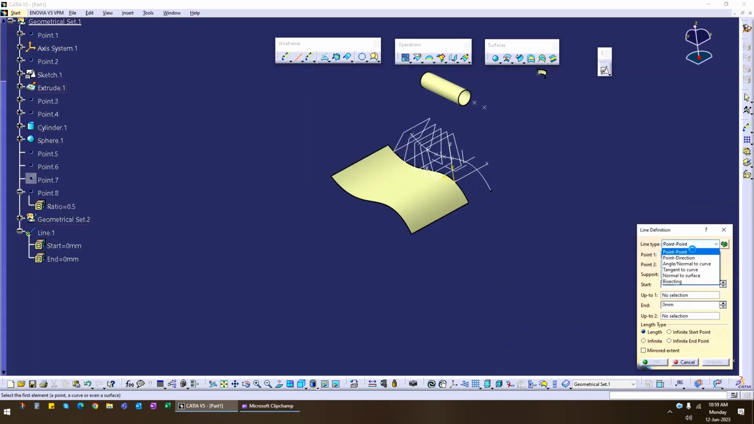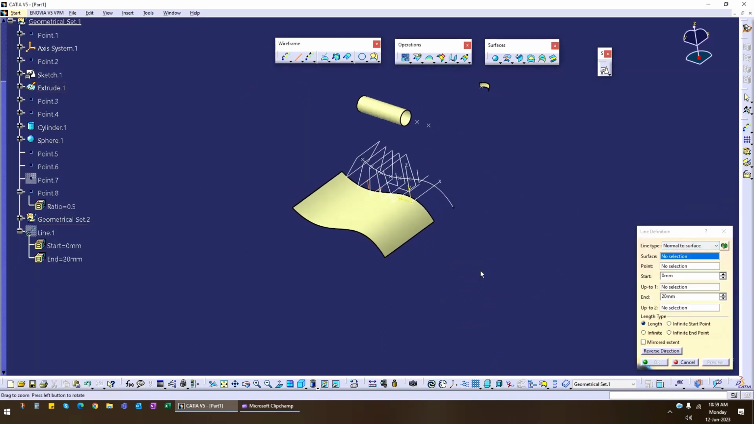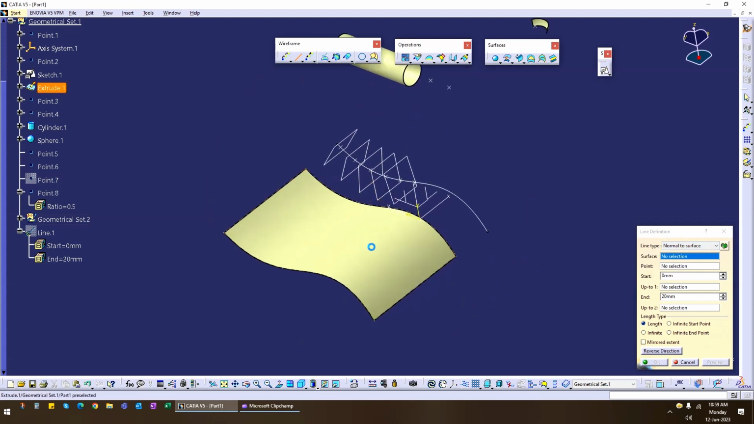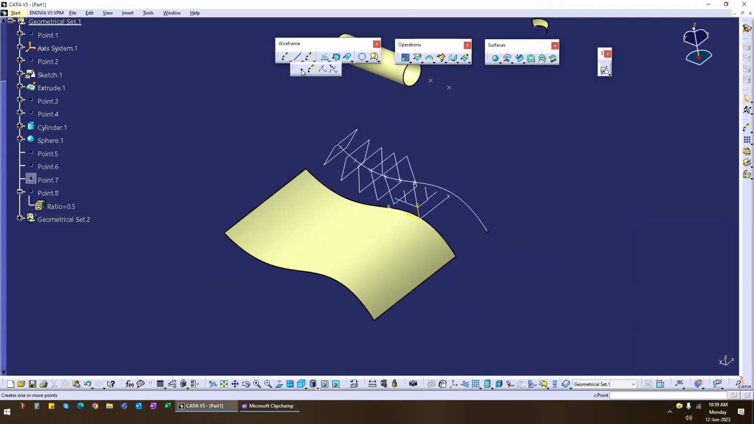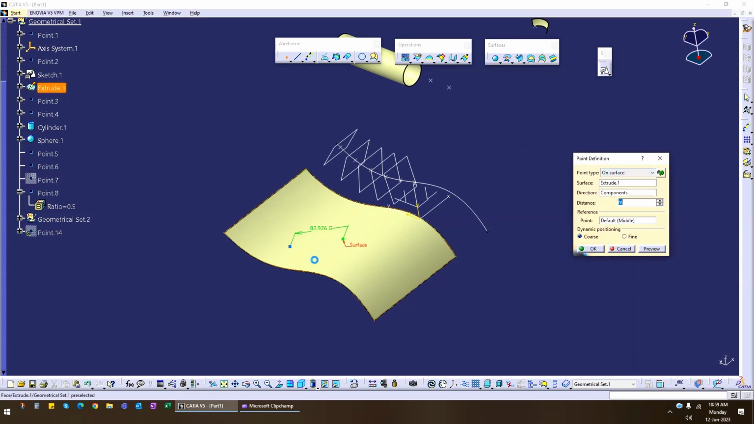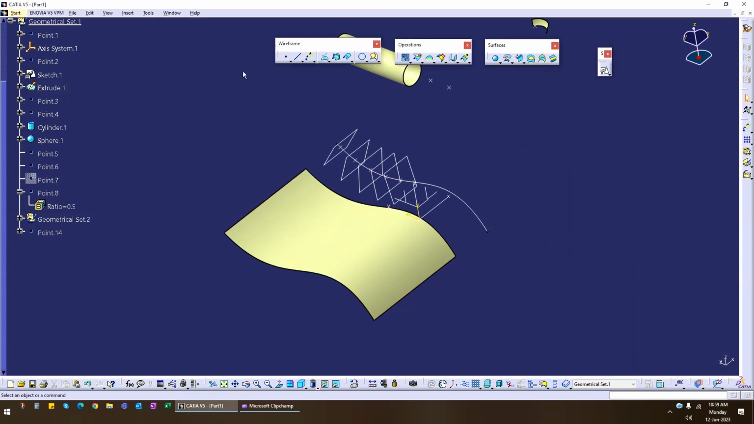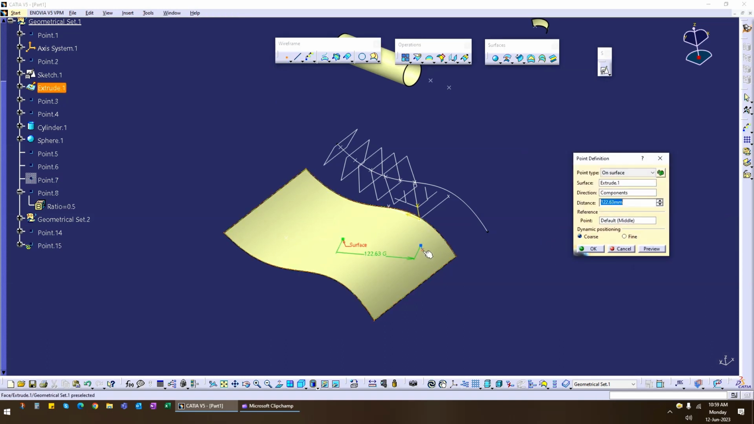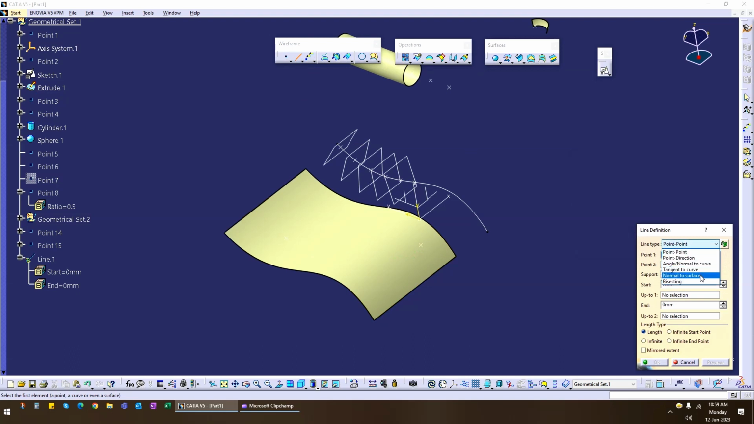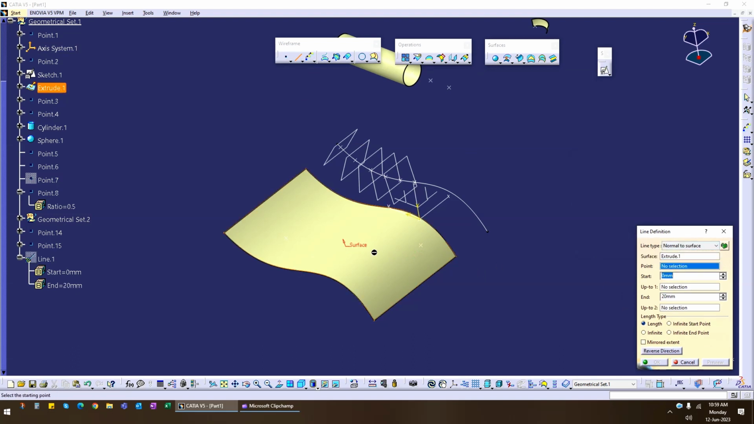The next command in line definition is normal to surface. Here we need a surface and a point. So let's first create a point. We need a point on the surface, so let's say we create a point here and another point here. Now we use this command, normal to surface. Select the surface, select this point, and give some length to it. We click OK.